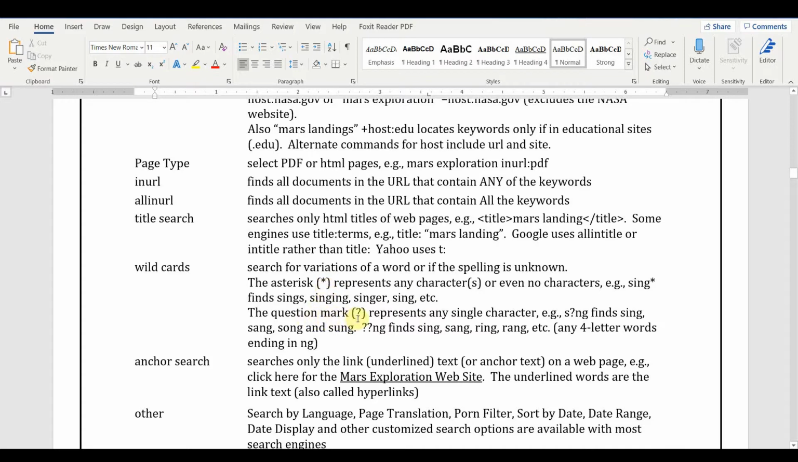A question mark is similar, but it represents any single character. So S question mark NG would represent, or could find, sing, sang, song, and sung, and so on. Very useful when searching for files on your hard drives.